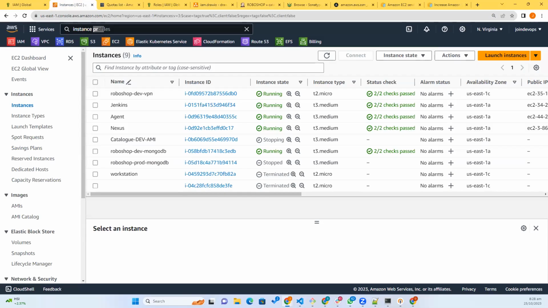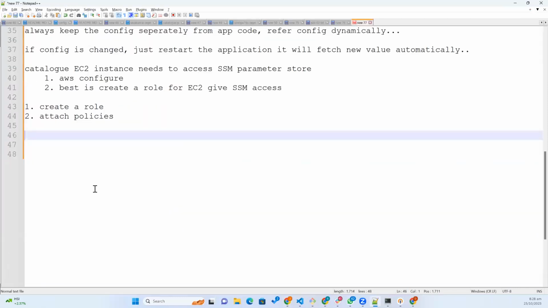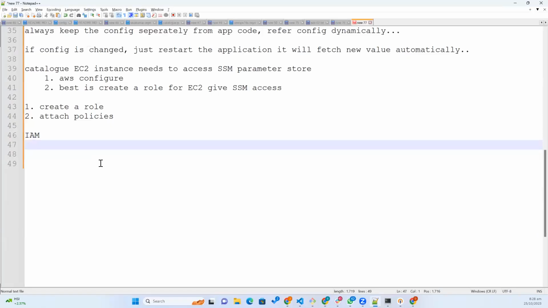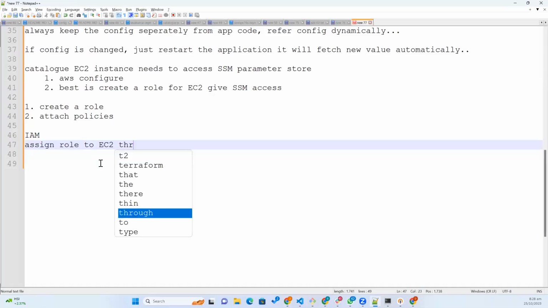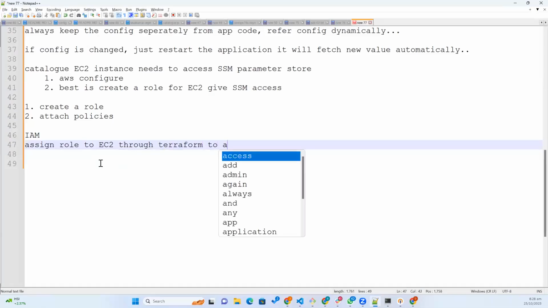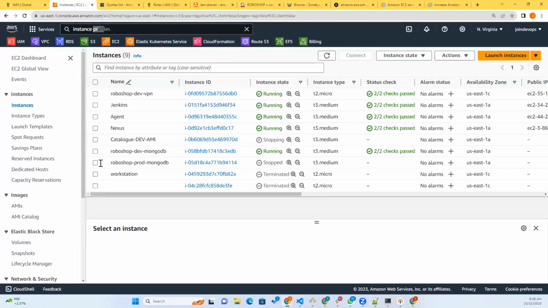So let us have a few questions. For today, what we achieved: today we learned IAM and then assigning a role to EC2 through Terraform to access SSM parameters based on environment. Now, when you go for production deployment, obviously we will pass production as an environment, and then it is able to fetch SSM parameters for production.